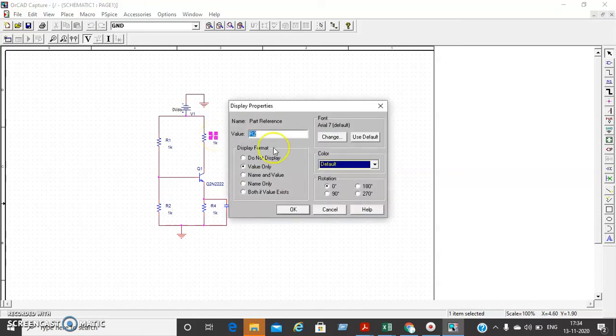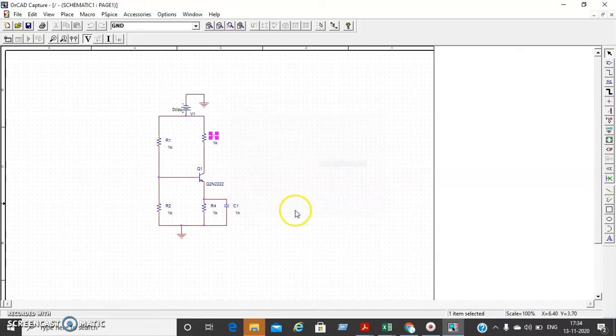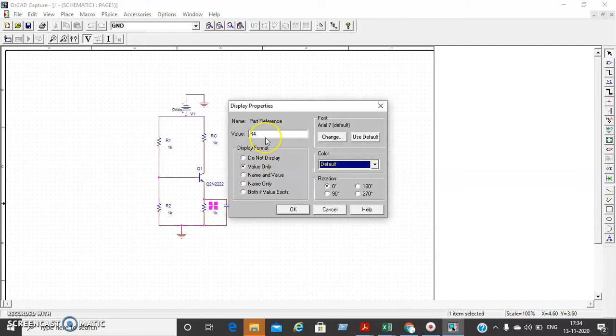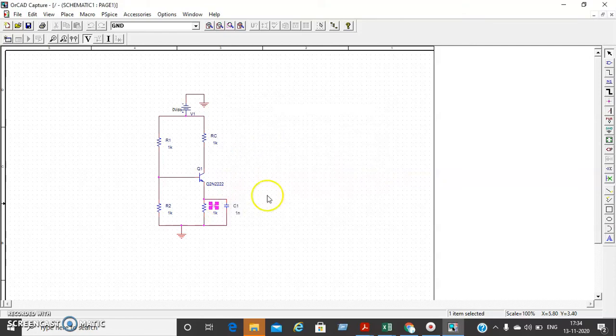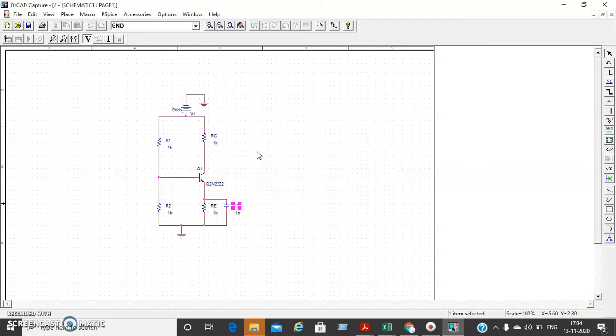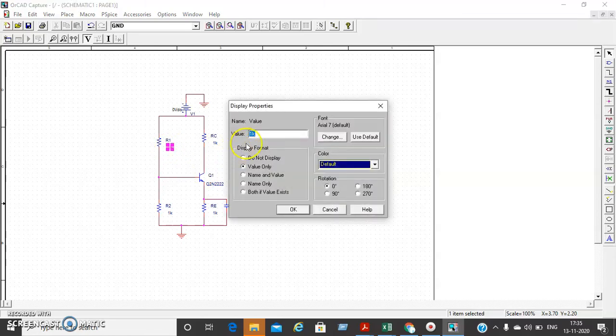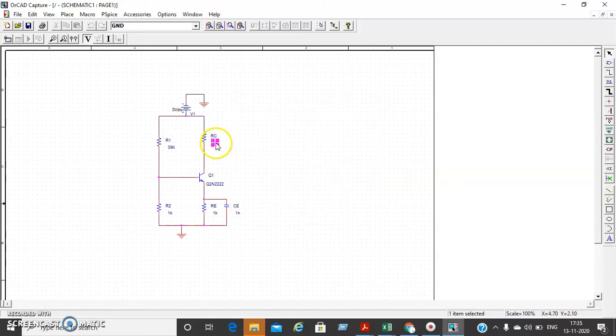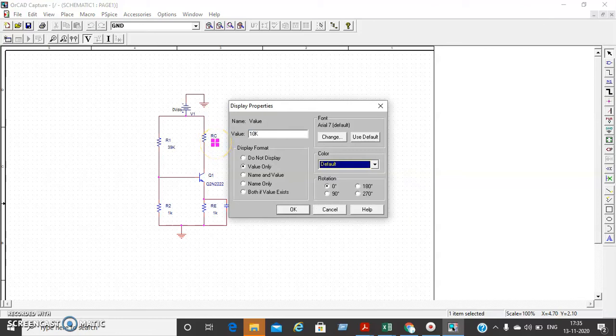Similarly, this is going to be a collector resistor, right? So RC. You cannot use the subscript and superscript, so let it be a mere alphabet. This is going to be RE, and this capacitor is CE. Now the value of this resistance, just double click over that, the value will be displayed. So let it be 39K, and this is 10K.